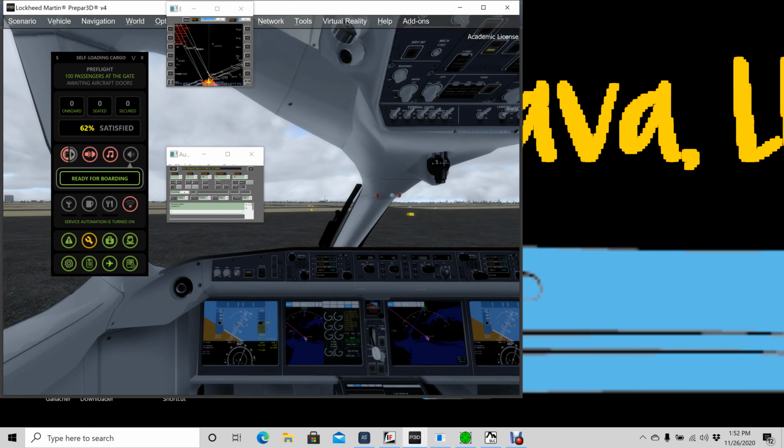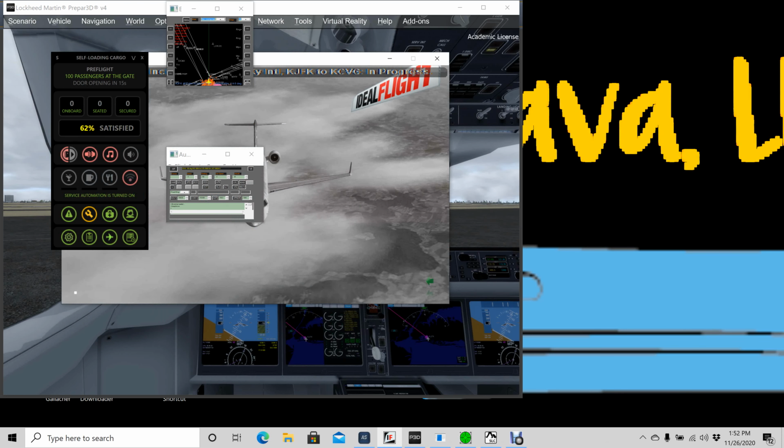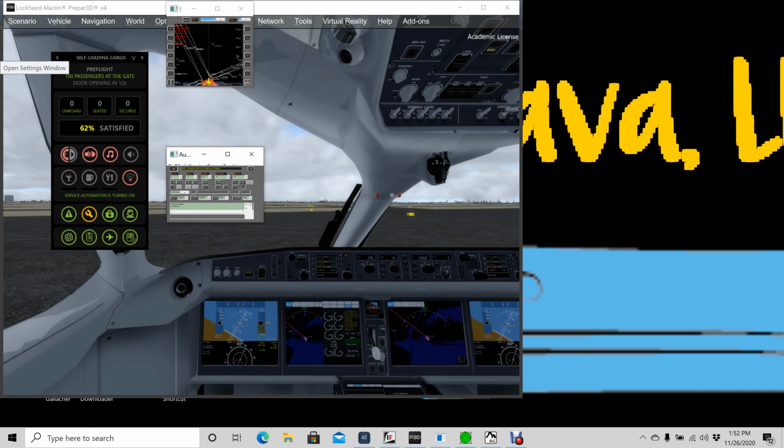Self-loading cargo window. Cabin crew, we're happy to get going now, so as soon as you're ready, you can open the doors and start letting the passengers on board. Autopilot main panel dialog. AP checkbox checked. AP altitude 0 feet. Door 1. Self-loading cargo. Flight phase: ready for boarding. Boarding. Avionics available now. Navigation lights on.